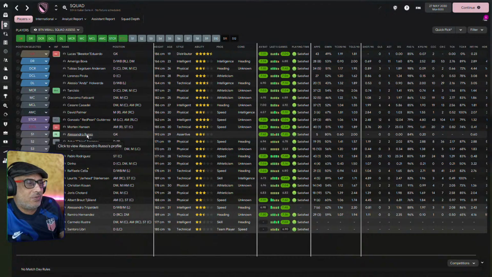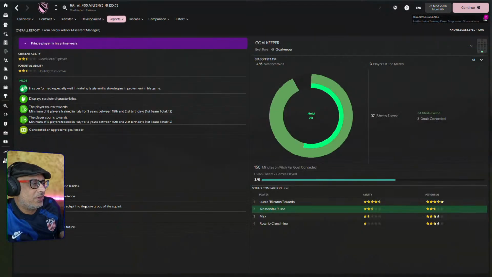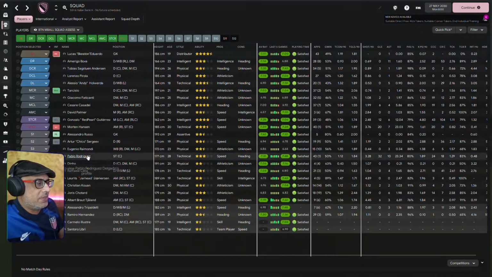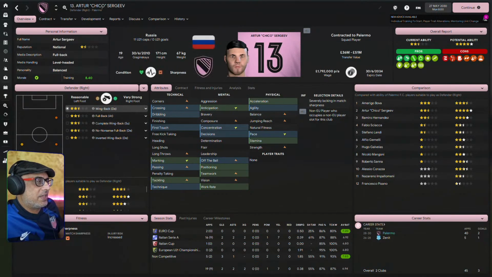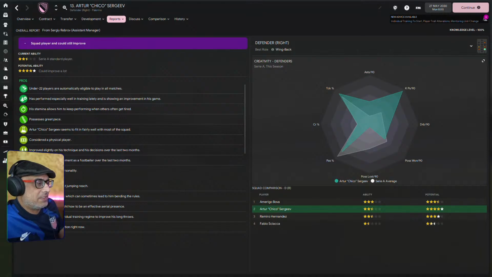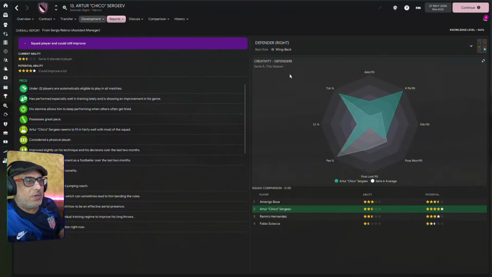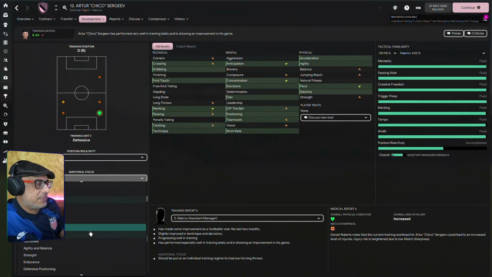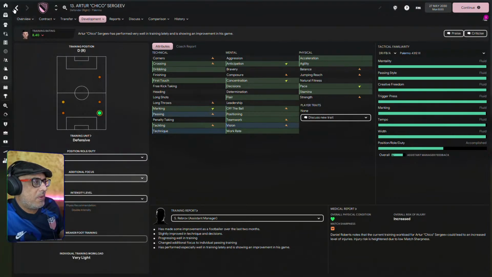Okay, Russo, coach report. Yeah, this guy is just our covering goalkeeper. Yeah, this kid is 1.5 stars. Long throws? No. We're not working on long throws, man. Pass. Okay, look at this, right? He needs to work on his passing. Okay, so training. Work on his passing.